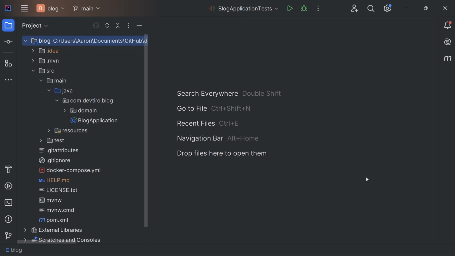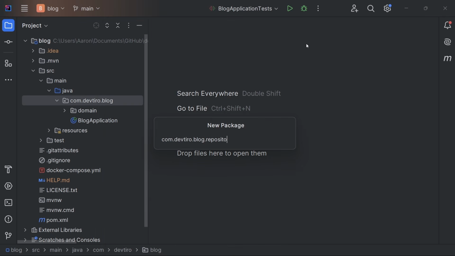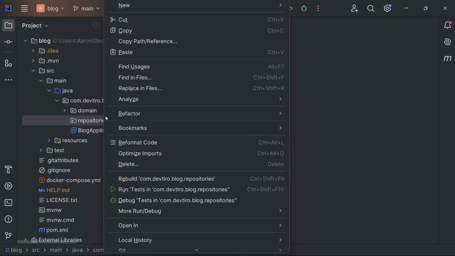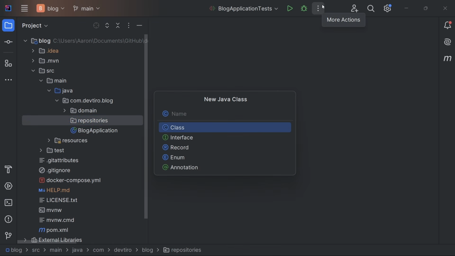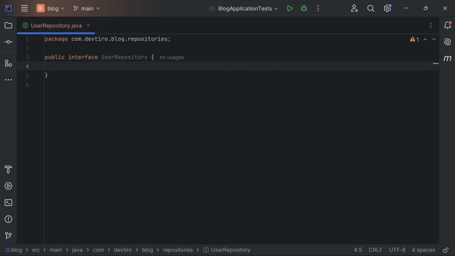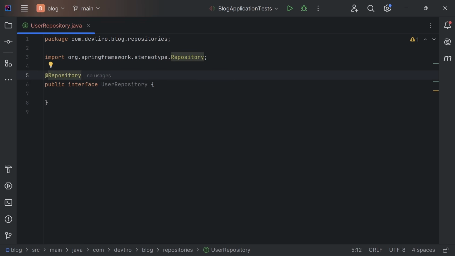Now the first thing that we need to do is create ourselves a repositories package. So in Devtiro blog, I'm going to create a new package, and I'm going to call this one repositories. And in the repositories package, I'm going to create a new Java class, and I'm going to call this one user repository. But it's not going to be a class, but an interface. And let's maximize this. So the first thing that we're going to do is put the @repository annotation on the top of our user repository interface here, marking it as a repository.